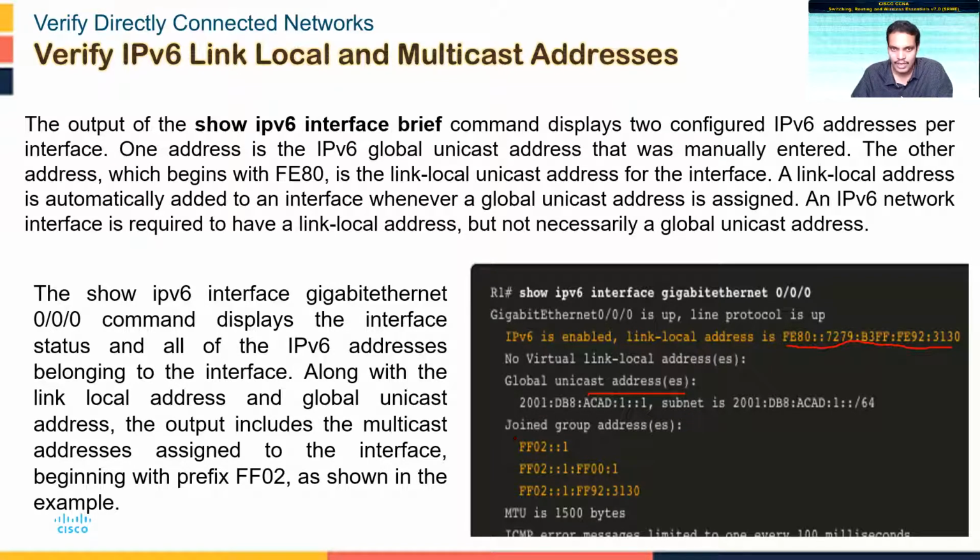If you can see here, this actually shows you all the other addresses. These are all the multicast addresses, the global unicast address, and the multicast addresses assigned to this interface. All the multicast addresses start with the prefix FF02. So this is all the information that you get by using the show IPv6 interface command on one particular interface.